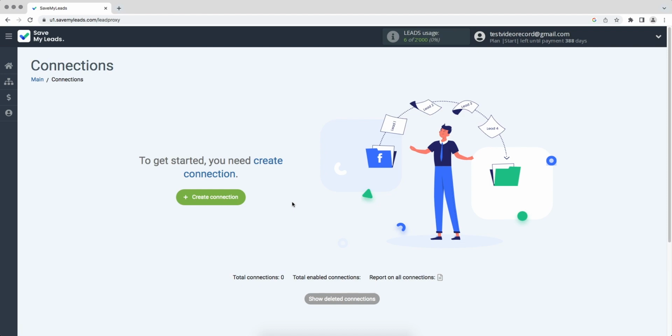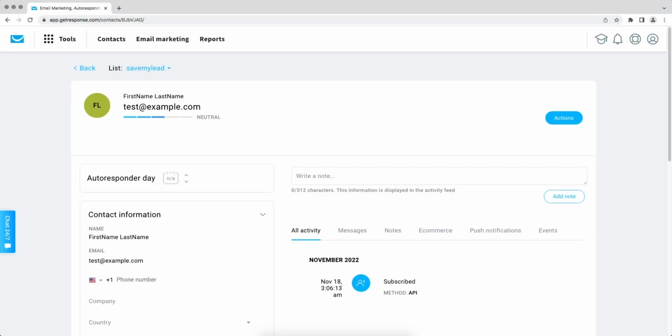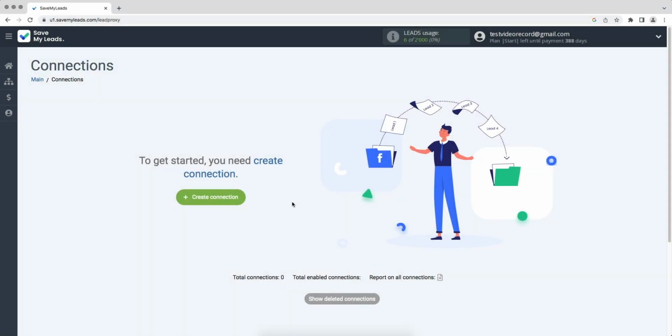Today I will tell you how to set up uploading leads from the Google Lead form for email newsletters through the GetResponse service. This is necessary to warm up the lead by email through the GetResponse service. Now let's move on to setting up.